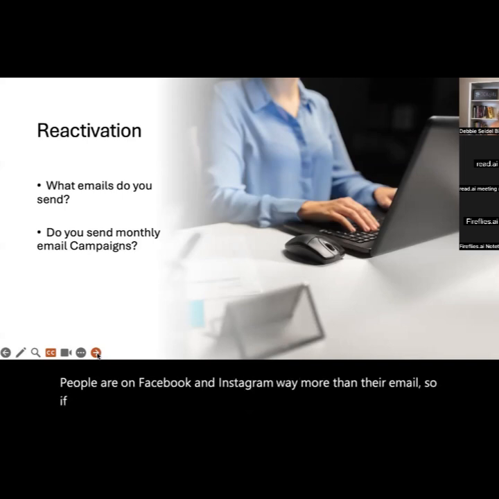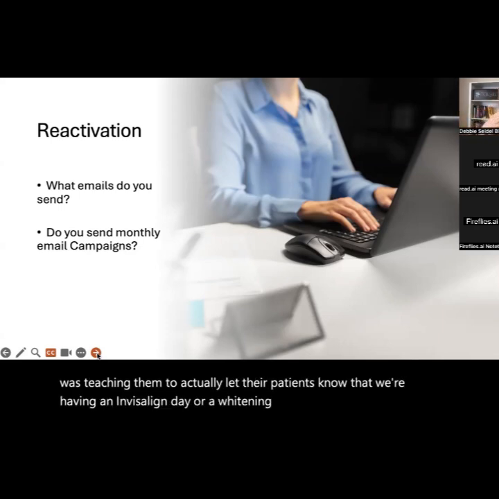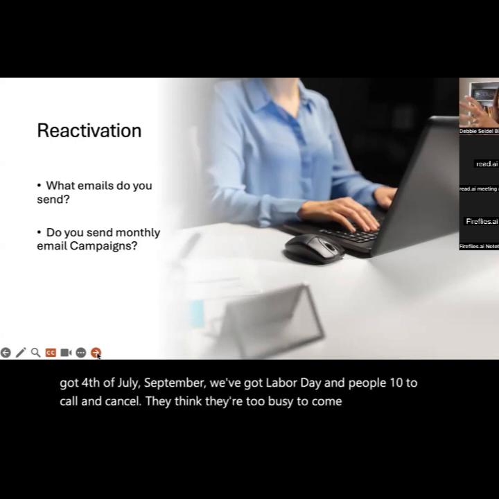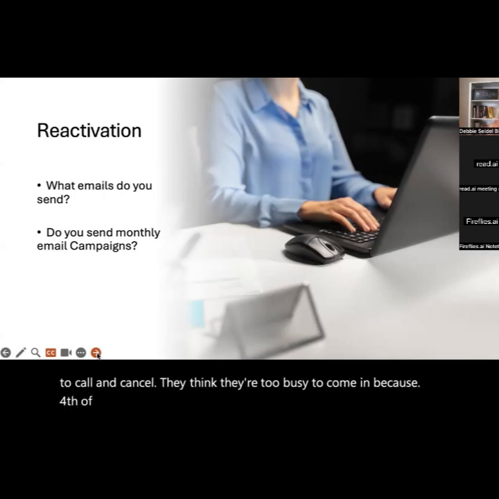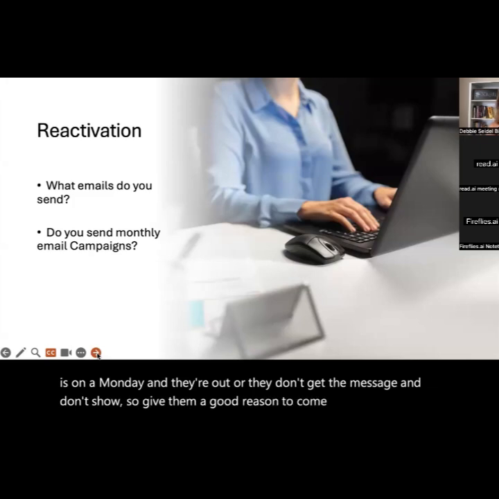I was teaching the offices we're working with to actually let their patients know that we're having an Invisalign day or a whitening day this week. It's July. We've got 4th of July. September, we've got Labor Day, and people tend to call and cancel. They think they're too busy to come in because 4th of July is at the end of the week. Then we've got Labor Day, which is on a Monday, and they're out or they don't get the message and don't show. So give them a good reason to come in the week of those holidays.